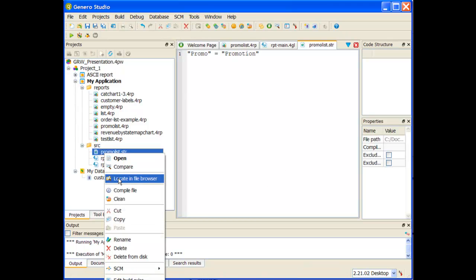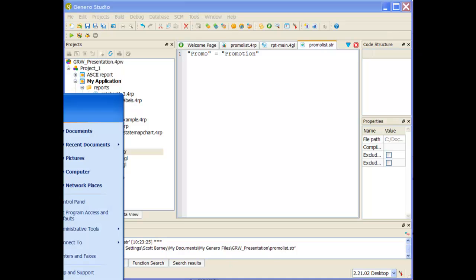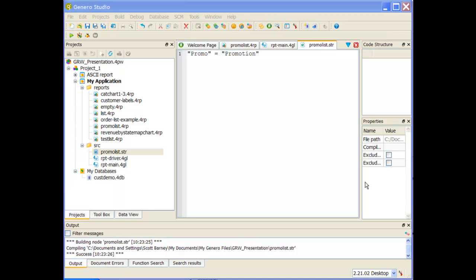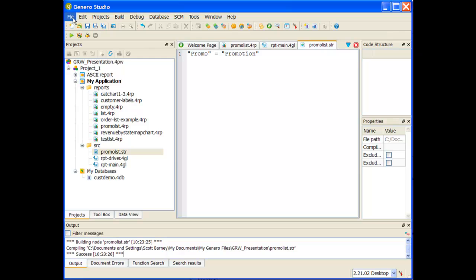Let me go ahead and compile. When I compile the file, it says it's compiled. To verify that it's compiled, I would have to go into Explorer. And inside my bin directory, I can see that it's added a promolist.42s file. So I know it's been compiled, and it's available for my report to use. I now want to update my FGL profile to point to this localized string file. So let me go back into Studio.